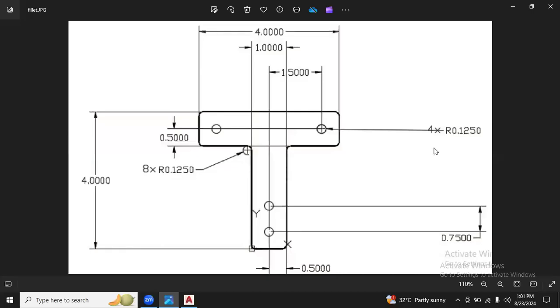Welcome to AutoCAD 2D modeling. In this video, you are going to learn how to use the Fillet command in order to make rounded corners instead of sharp, pointed edges, how you can make arc or rounded corners.